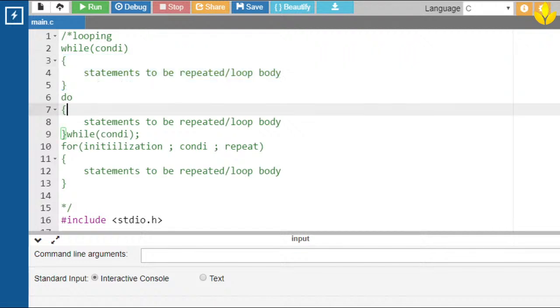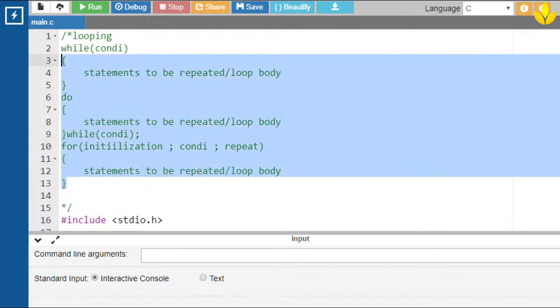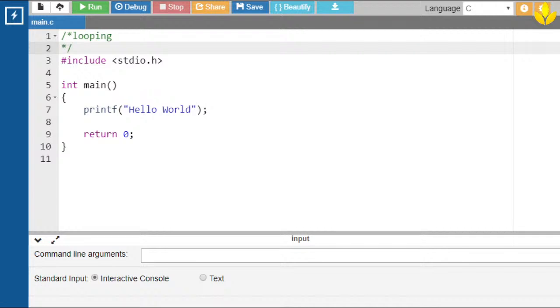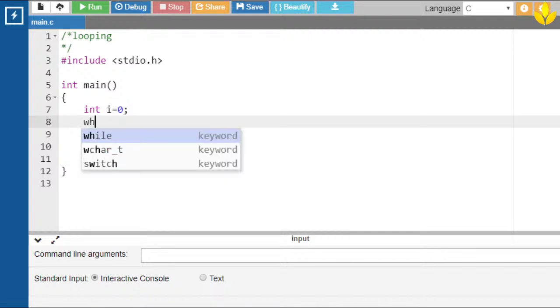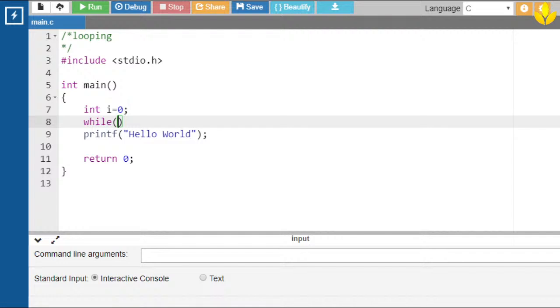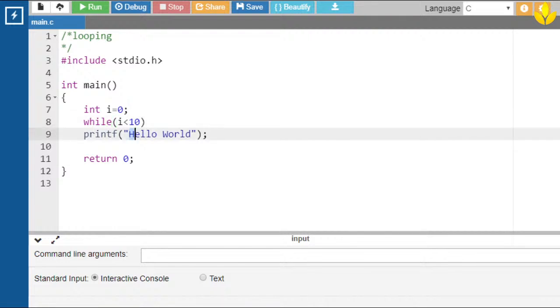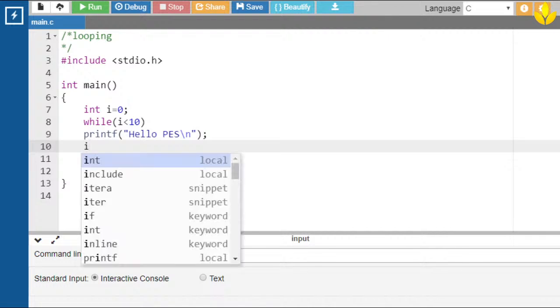Now while, do while, and for. First let us take an example. int i is equal to 0, and while i is less than 10, I'm going to say hello world only, or hello PS, and then I am going to increment the value of i.